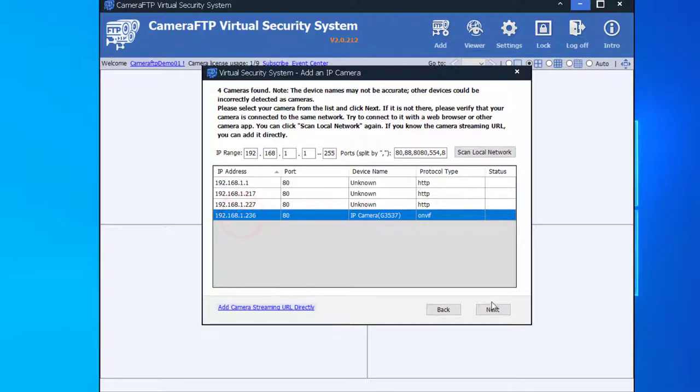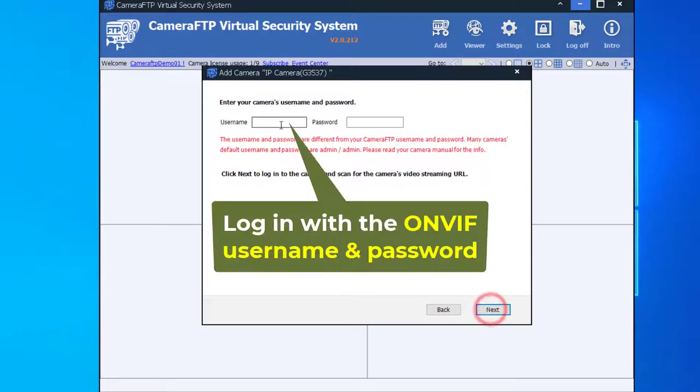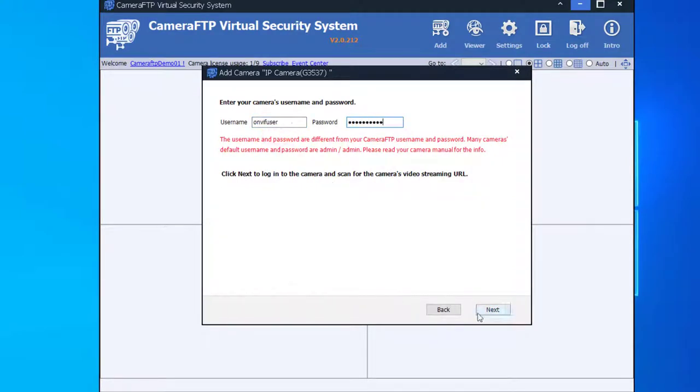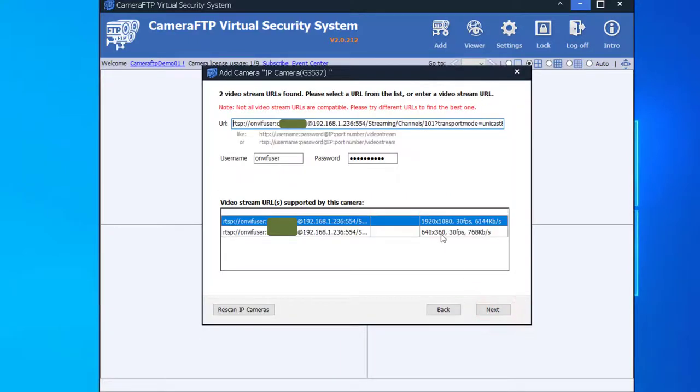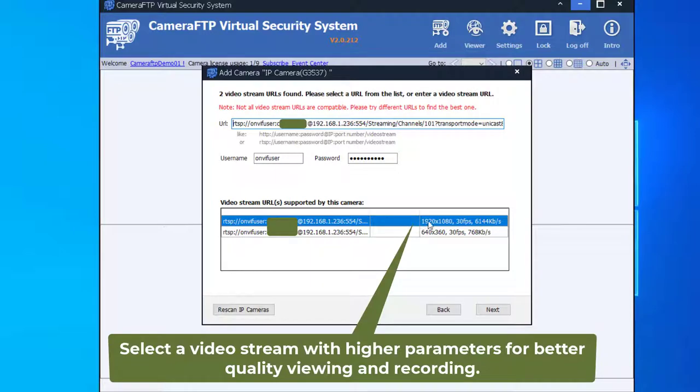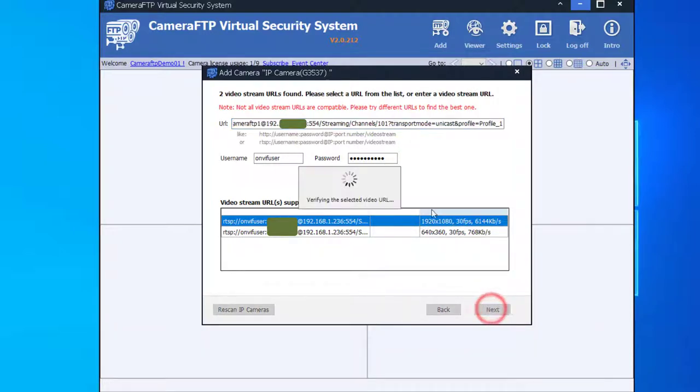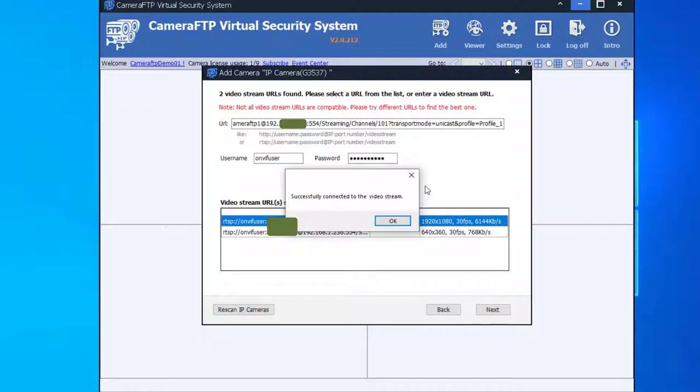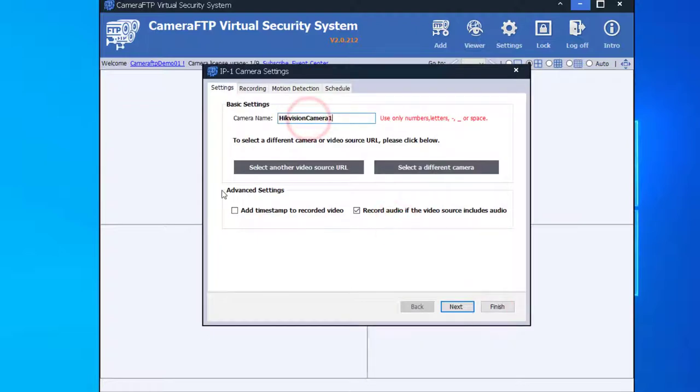Select the camera's IP address, click Next, then log in with your camera's OnViv username and password. Click Next, it will start searching for the camera's video stream URLs. Wait for it to finish, then select a video stream with high parameters. Click Next. It will connect to the video stream. Follow the wizard to finish adding the camera.